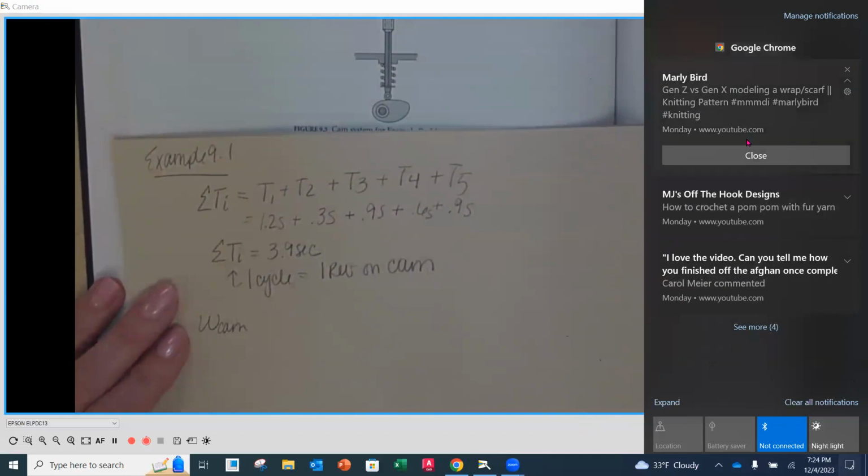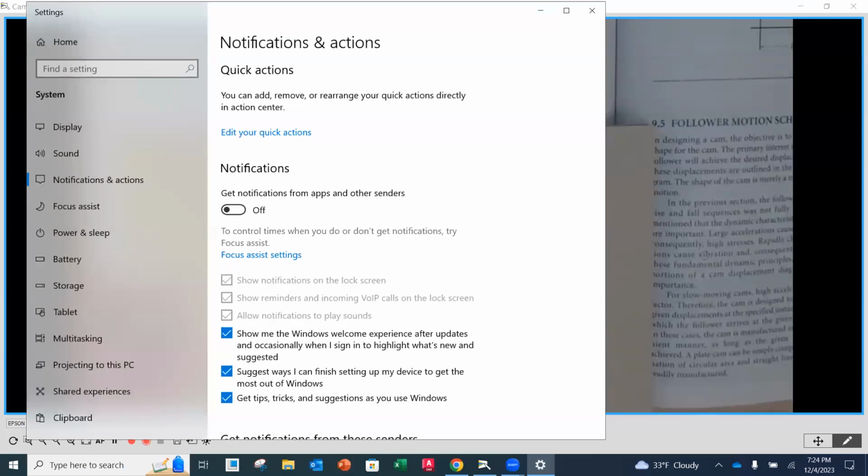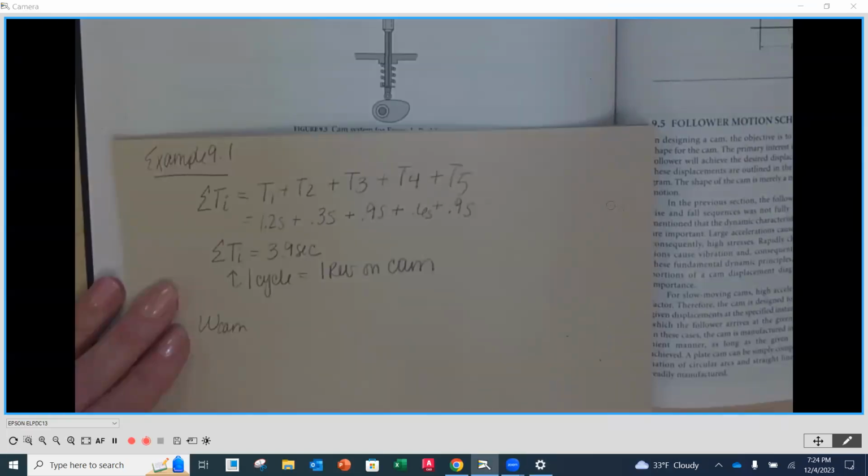Stop. Close. Close. What is this doing? Why is this? There we go. I don't want to see the notifications off. I don't know why, I feel like I turn that off so often, but it always comes back on for me. I'm not sure why.